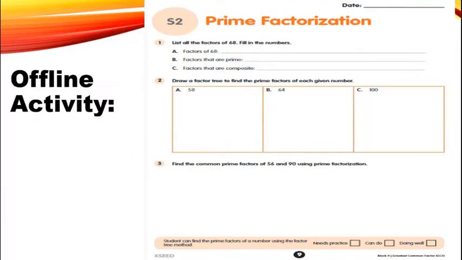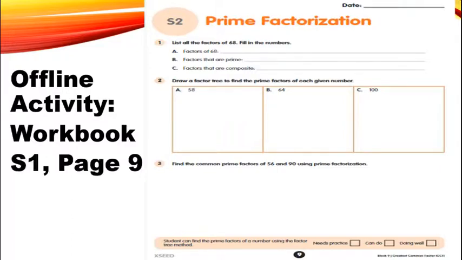So now that you know how to do the prime factorization, I want you to do your second offline activity for today in your workbook. Seatwork number 2, prime factorization, on page 9. In number 1, you need to list all the factors of 38 and fill in the blank. In letter A, you need to find the factors of 38. B, factors that are prime. Then separate the prime and, in letter C, the factors that are composite.